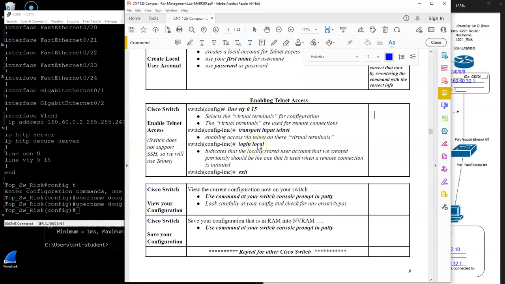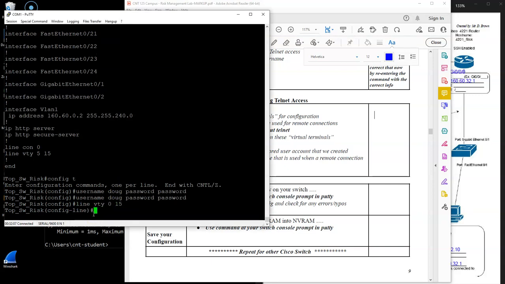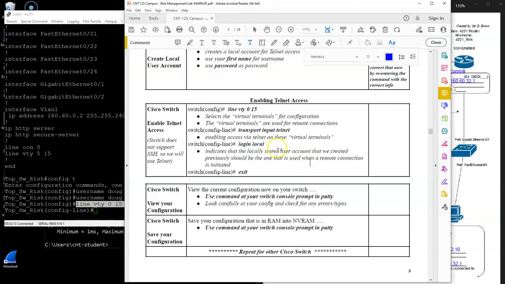So on my switch, my switches are old enough that they're not going to allow SSH, which is actually fine. We're going to use Telnet, an older protocol, and we're going to see the vulnerabilities with Telnet. That's what we're going to see when we test later. So we're going to enable Telnet on here. So we're going to say line VTY 0 15. We're saying, hey, the virtual terminals, I want to enable them and configure them. That's what the VTY is, virtual terminals.